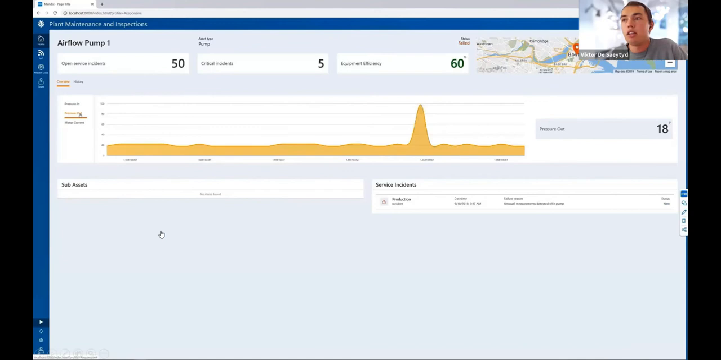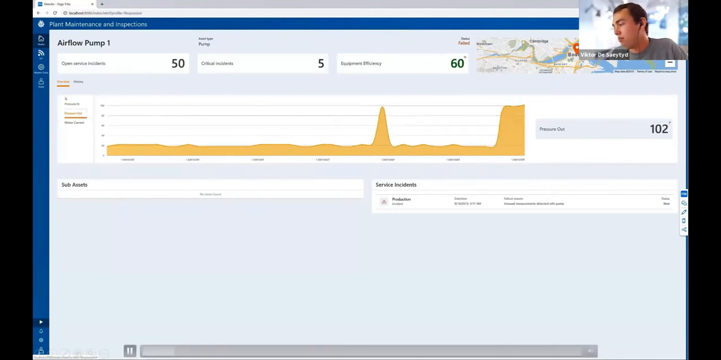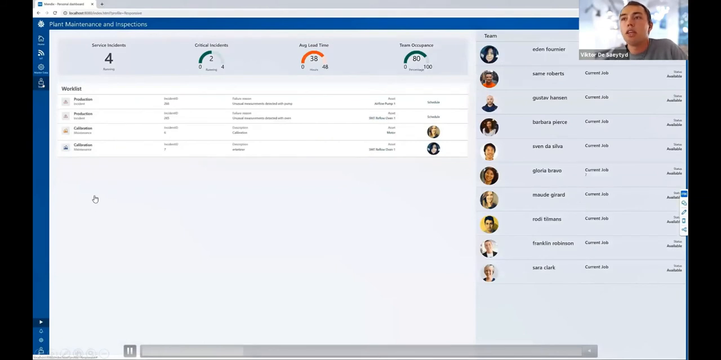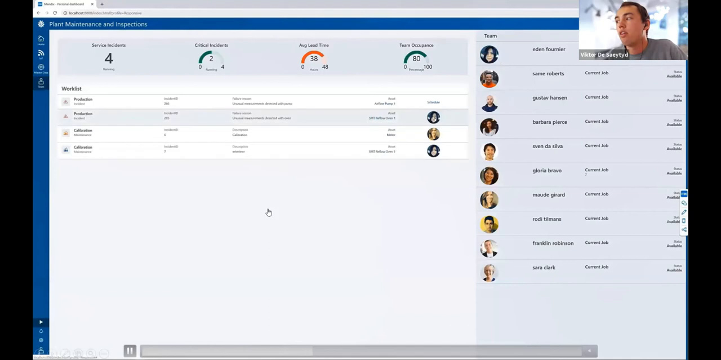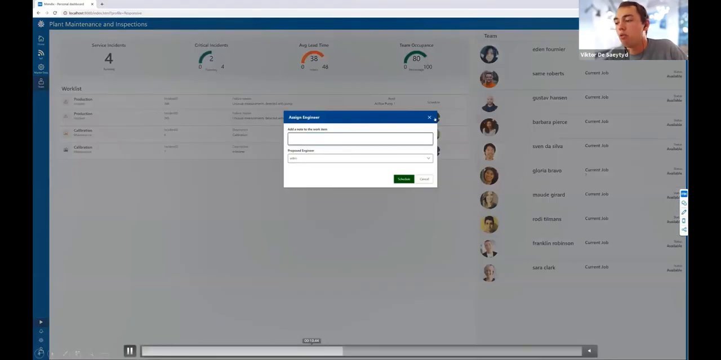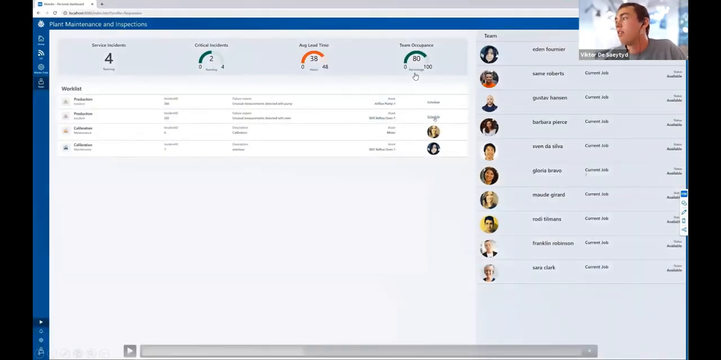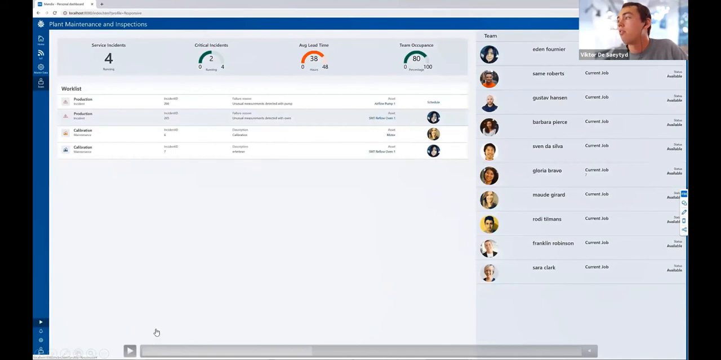What we can then do is click on our team, and then we have a full overview of who is in our team at the moment. So our product engineers and process engineers can help us to do services on this incident that we have logged.